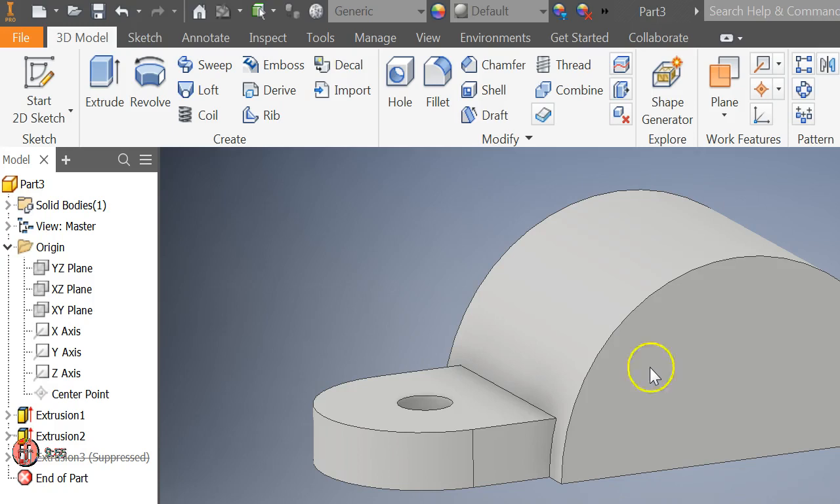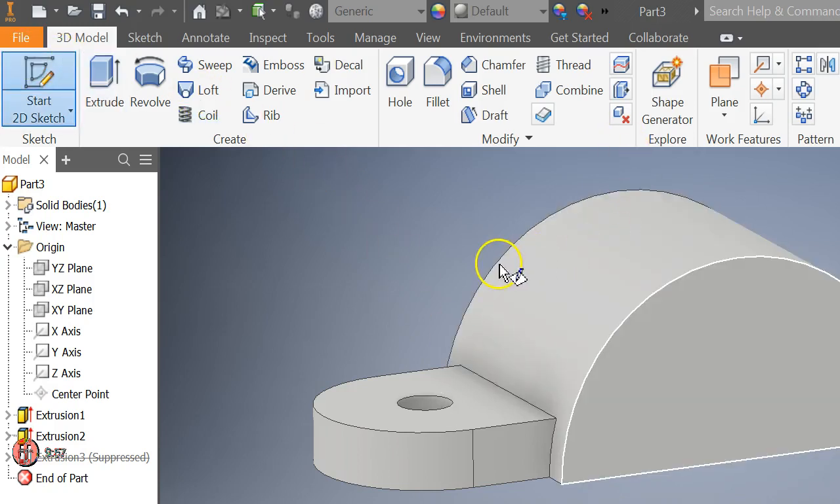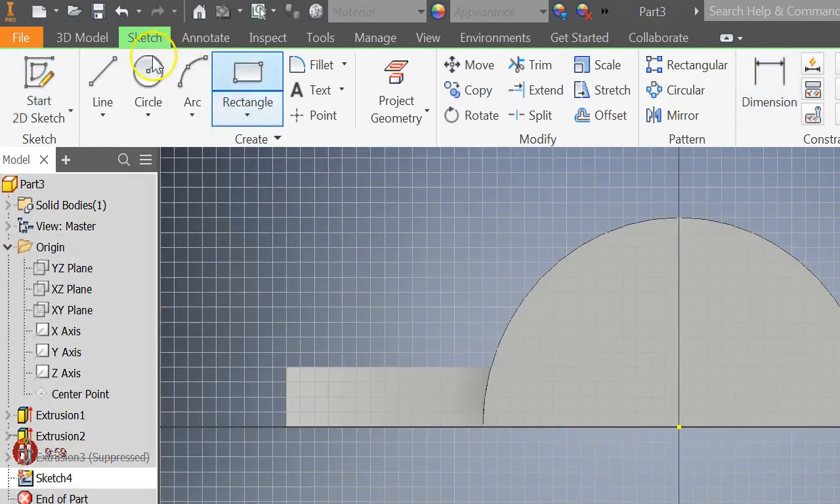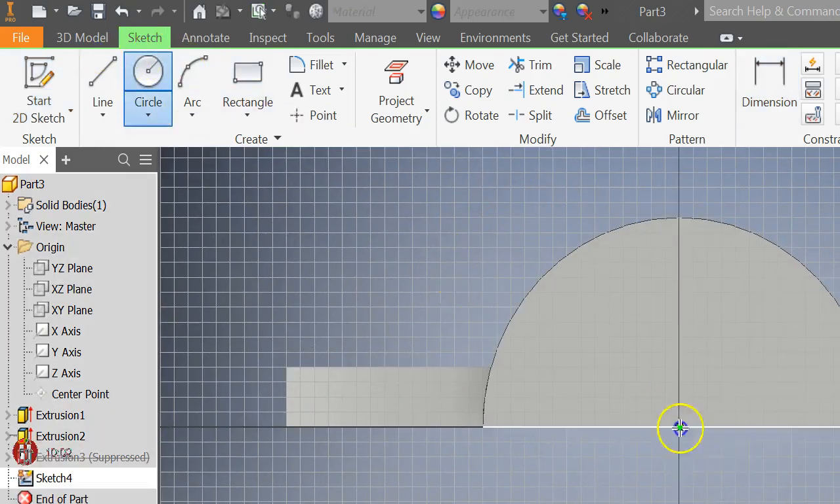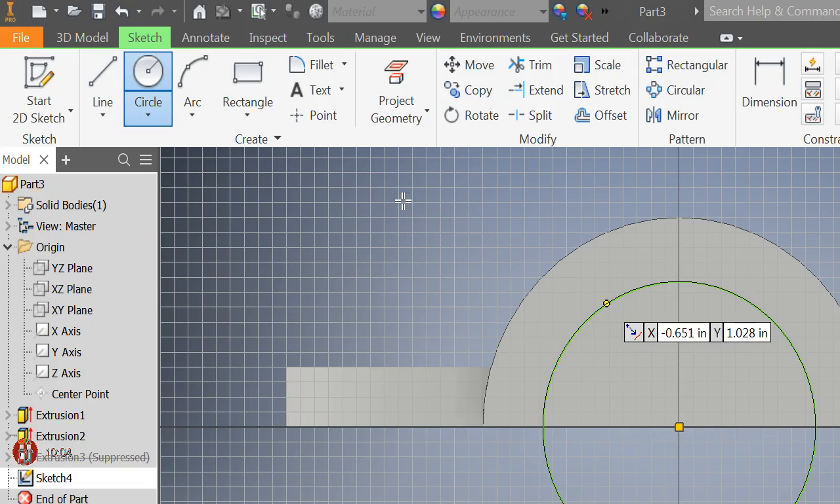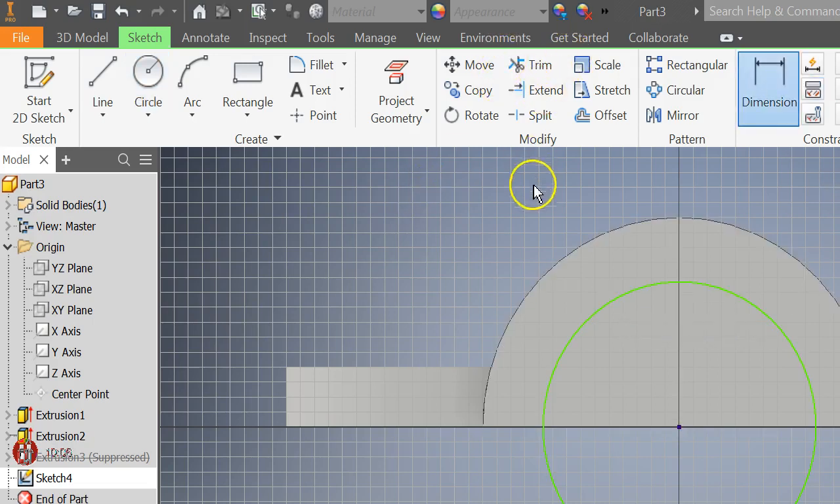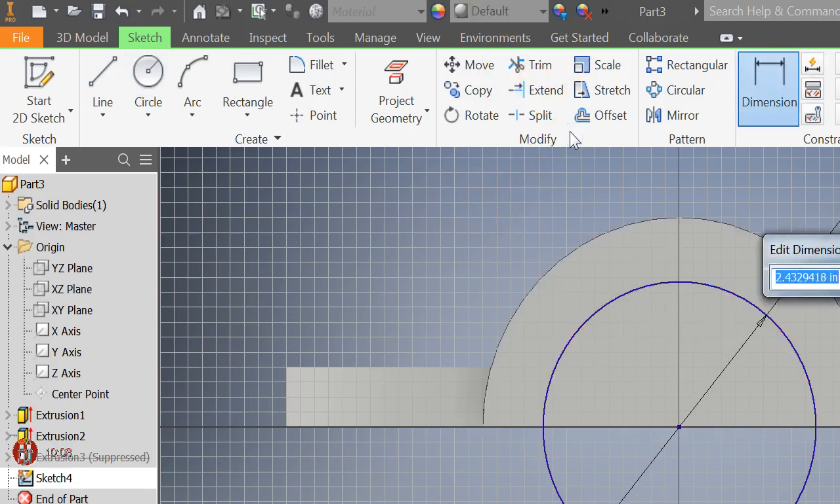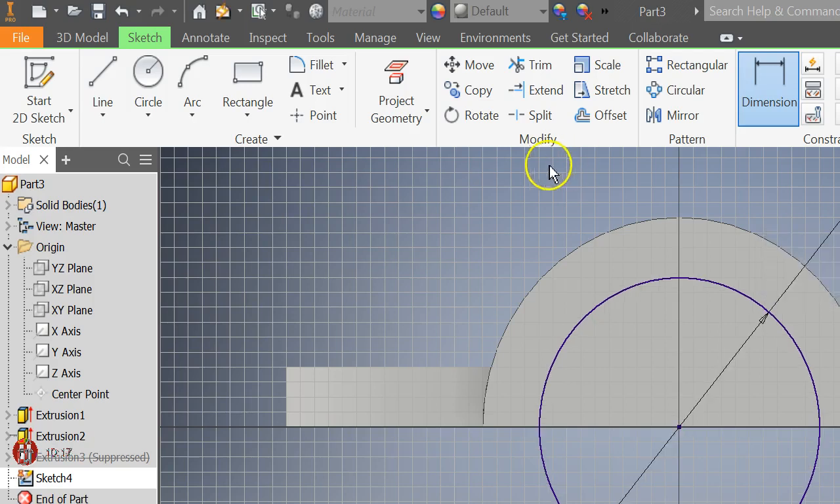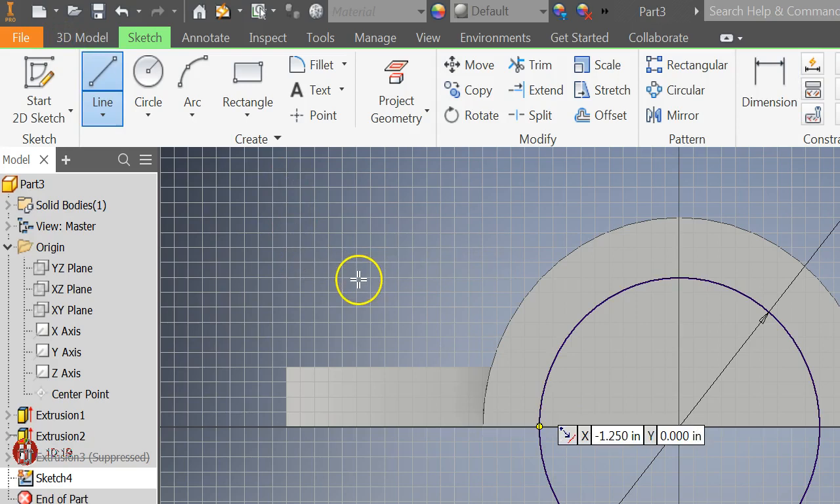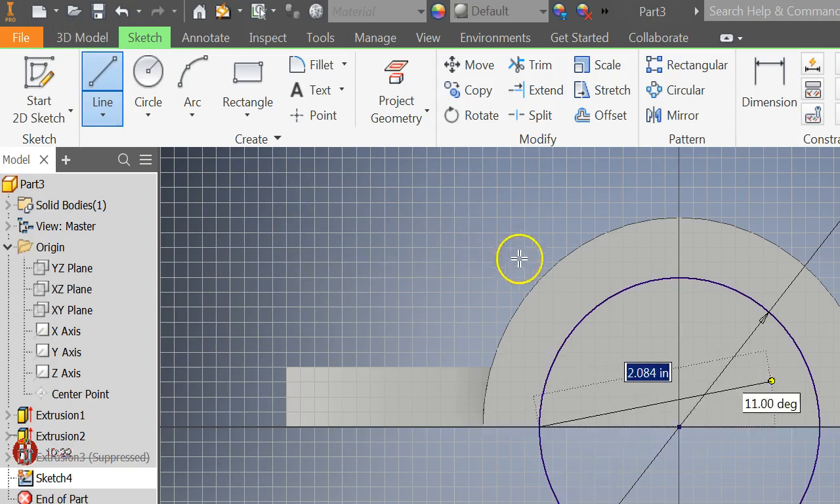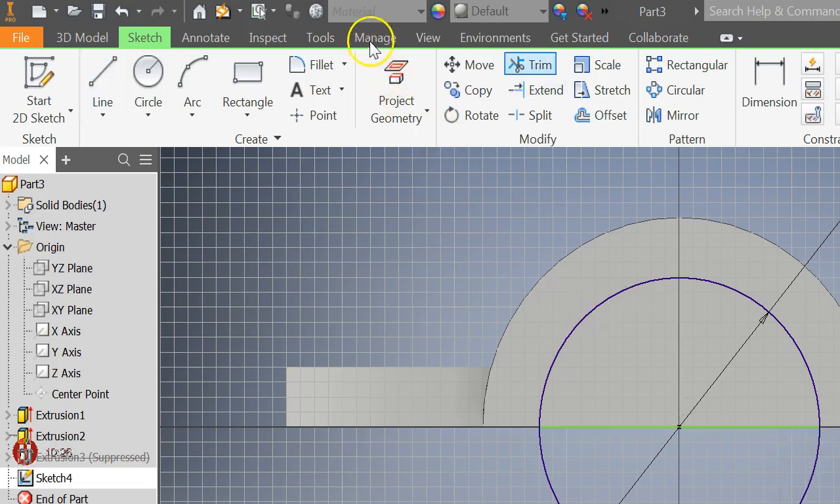So now I can do a different kind of cut. I'm going to use a half round cut. Start sketch on that surface. I'm going to draw a circle, snap to that center. This circle is, they gave me a radius of 1 1/4, so I'm going to say 1.25 times 2, and then I'm going to use a line. It brought me up a snap point there and one there, so that's good. And I'm going to trim this up.